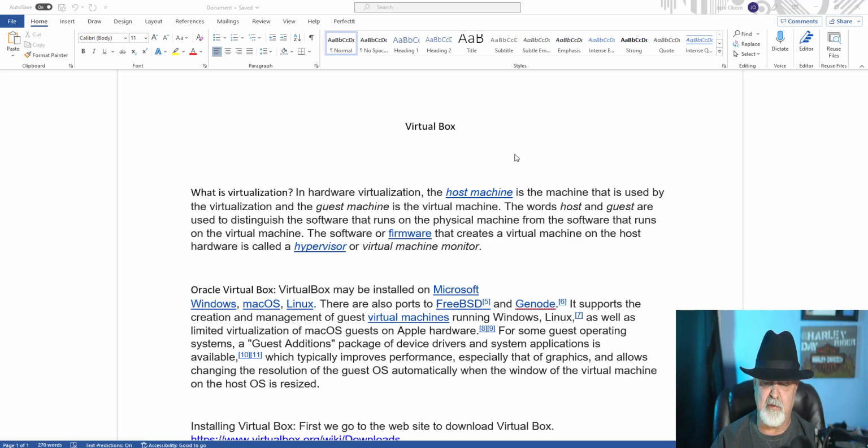There are also ports for FreeBSD and GNOME, which many of you will not run FreeBSD, and you'll probably never even see GNOME.